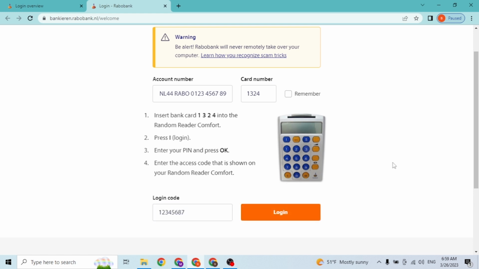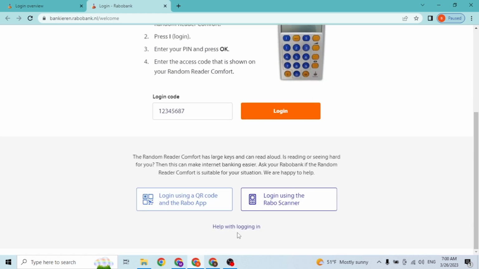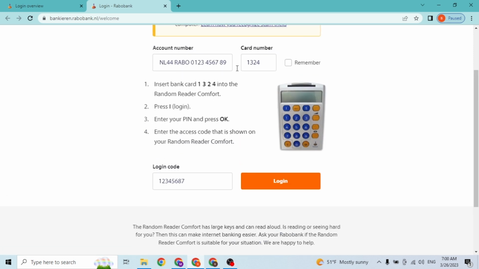But if you're getting problems logging in, or if you have forgotten your login code or your card number, you can always go to the help with logging in page by clicking over there, and you'll be taken to a procedure where you'll be able to retrieve or reset your account details.